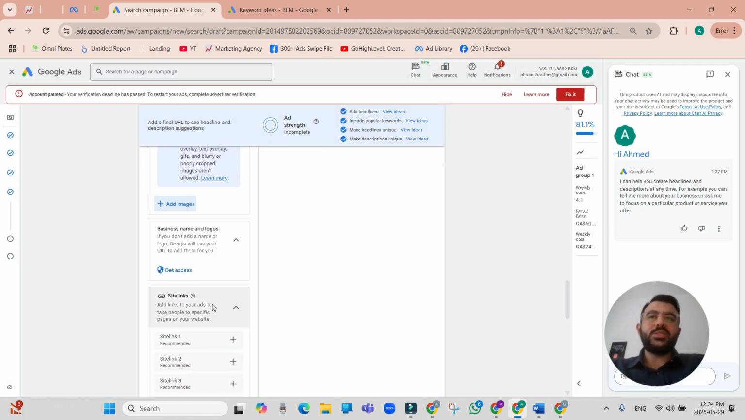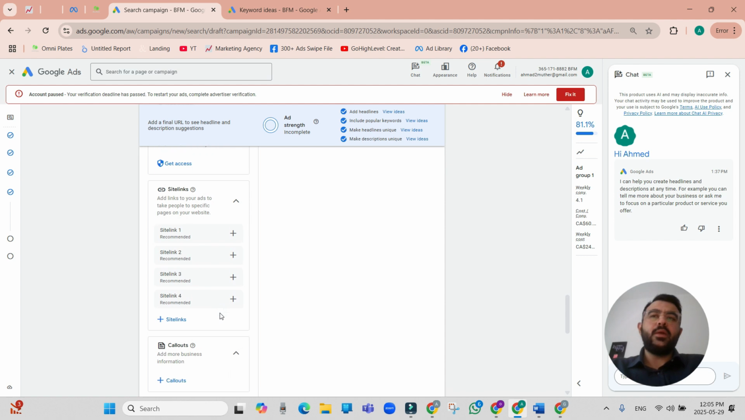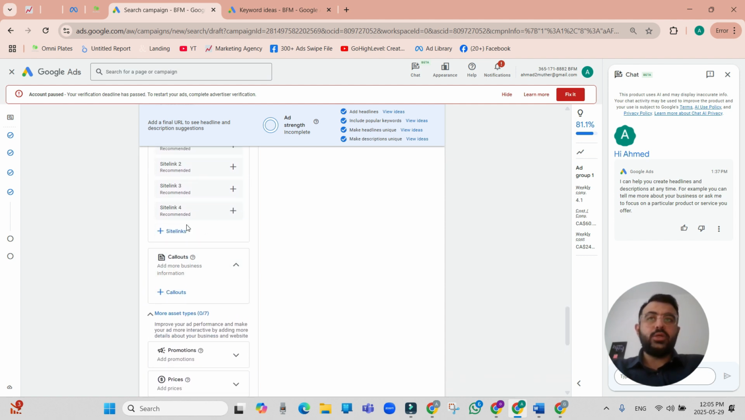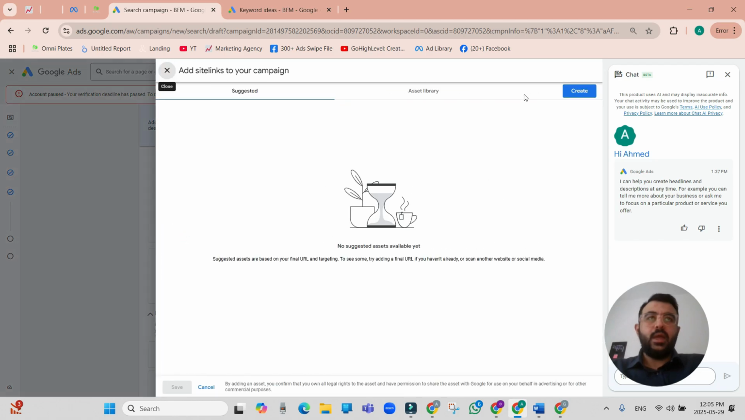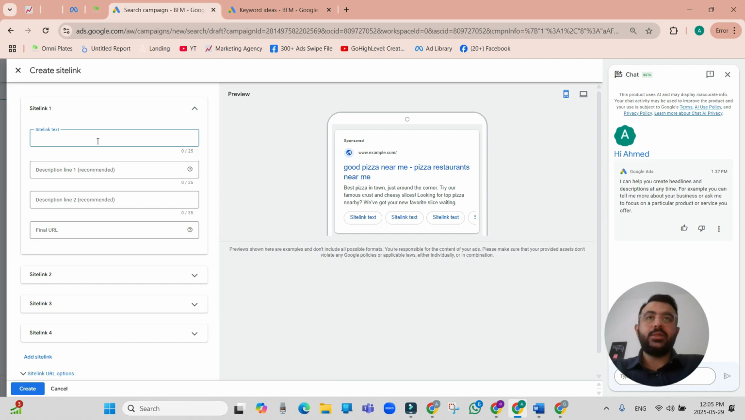Also another one, which is site links. These are different links from your website that you can add. For example, about us, other pizza options, catering options. So stuff like this that could be relevant to your ad. So all you need to do is add site links here, and then click create, and then add the site link. So add the text here at the top. Okay, so you see these are the site links.